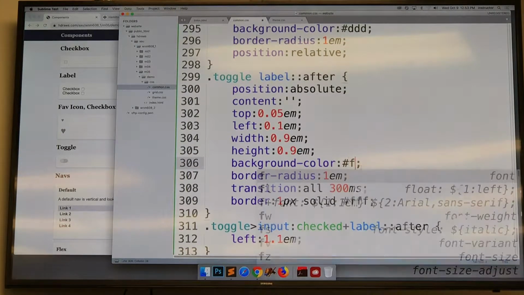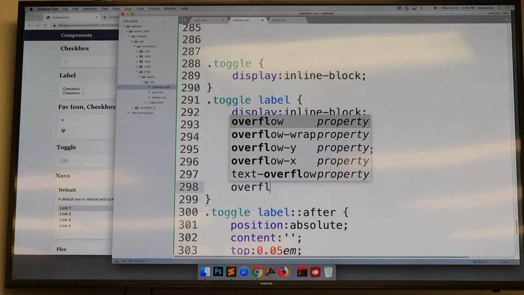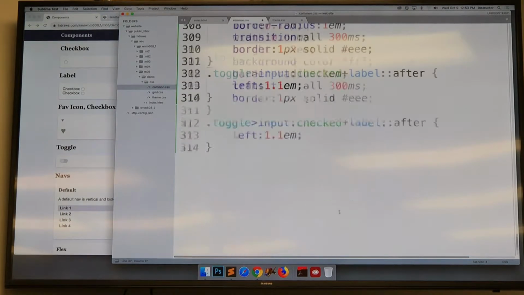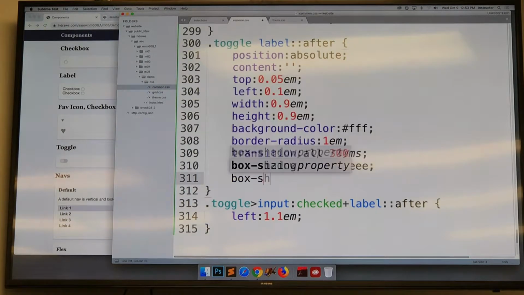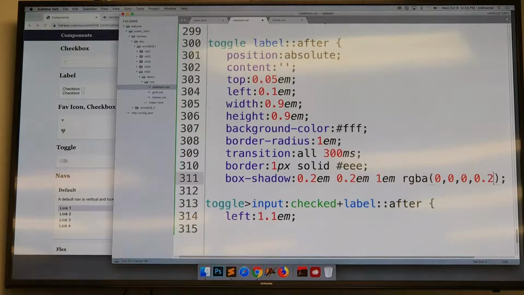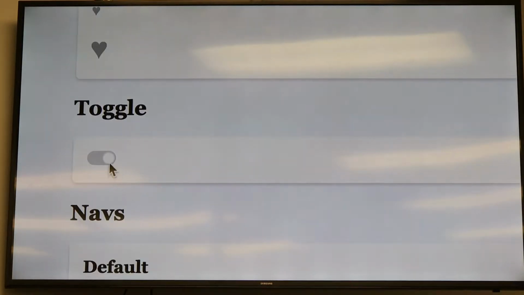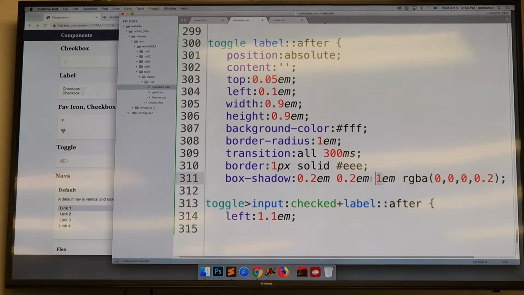We can go back the other way. Let's do this. Let's say the toggle label has an overflow of hidden. And let's say that the toggle after has a box shadow of 1 pixel, 1 pixel, 0.2em, 1em, RGBA, 0.2, let's say 2. Save and refresh. And now it's too much. There's too much. Let's do 0.5em.